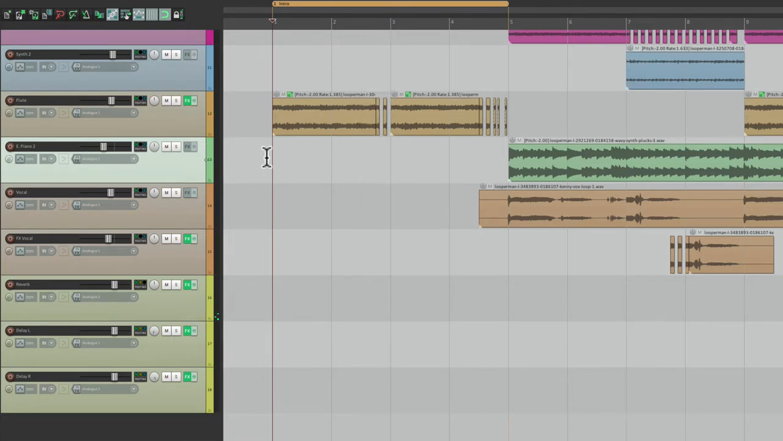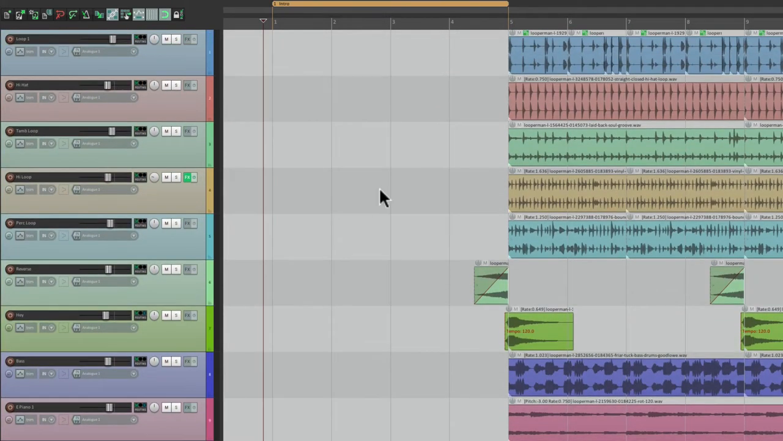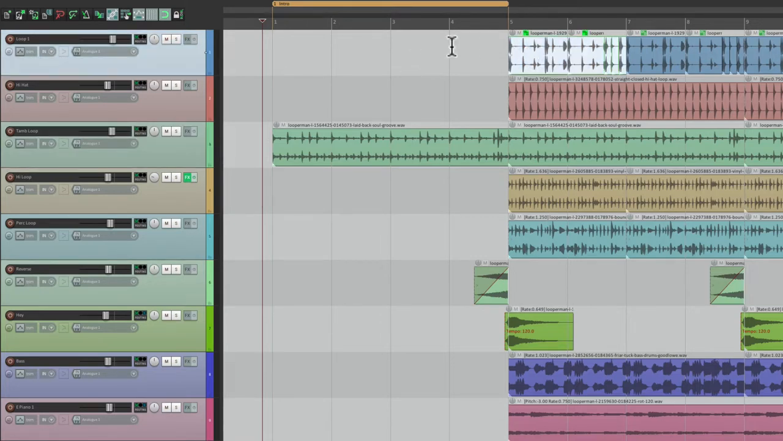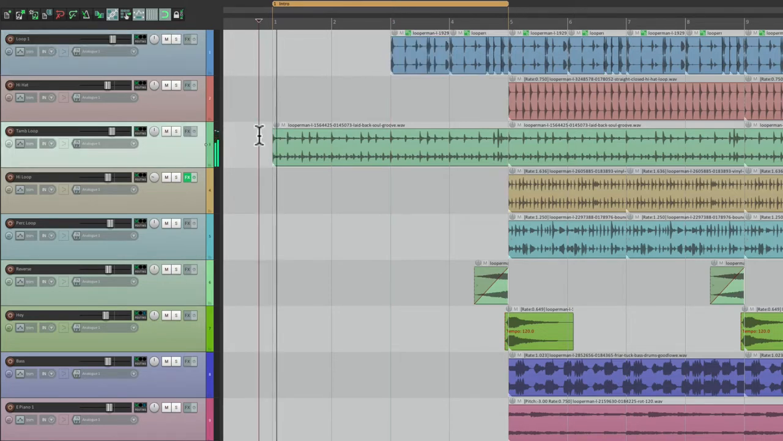I also want to start off with a tambourine loop. So let's copy our tambourine and paste it right here. And right at bar 3, let's copy loop 1. And just like that, we have an intro.